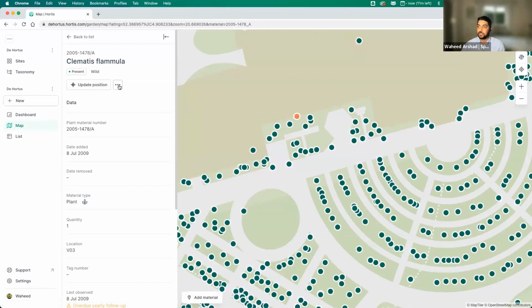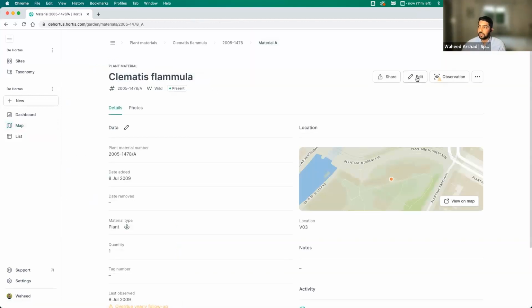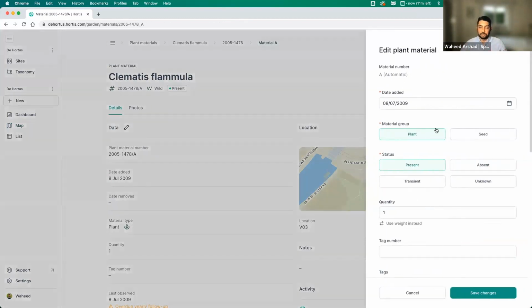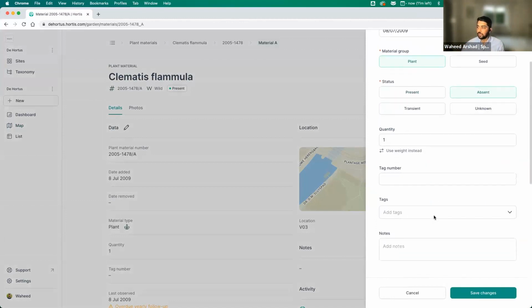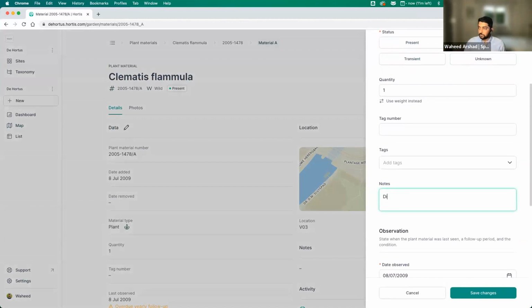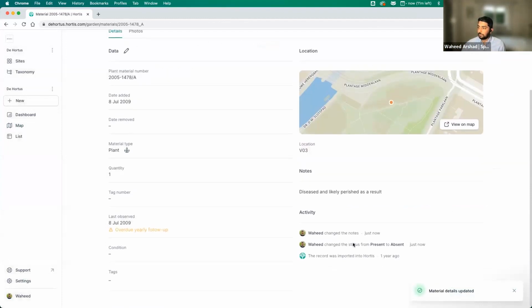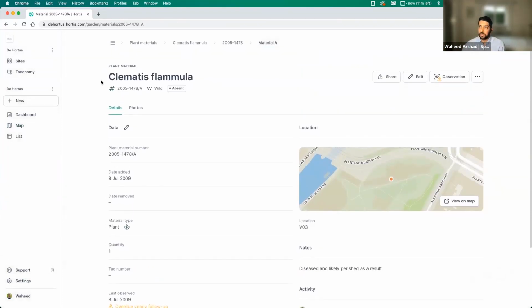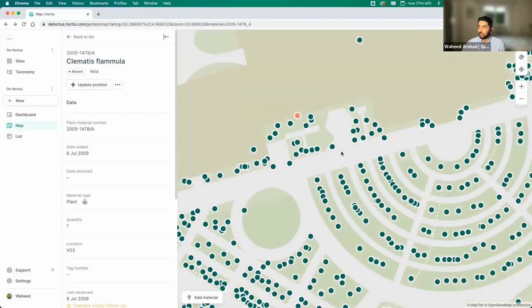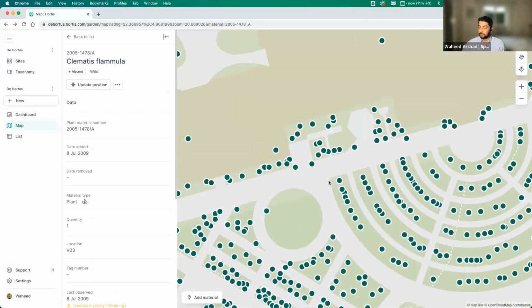So how can I make amends? Again, when you view that record and hit edit, you have the full list of different statuses. So actually I'm going to mark this one as absent. And I'm also going to put that it's diseased and likely perished as a result. So when I save those changes, that plant has now been marked as absent. And when I go back to the map, it's actually going to disappear completely.